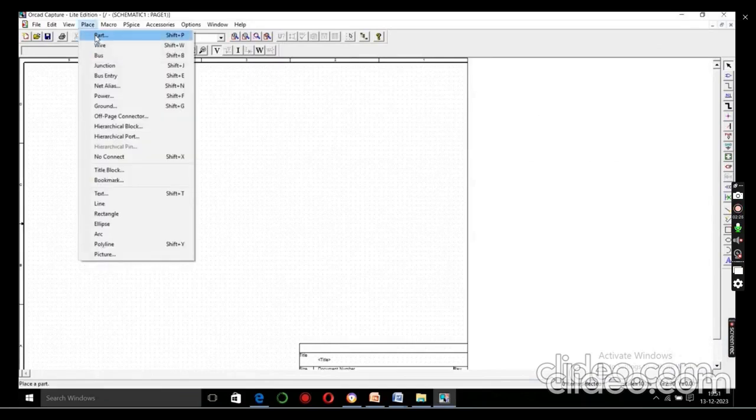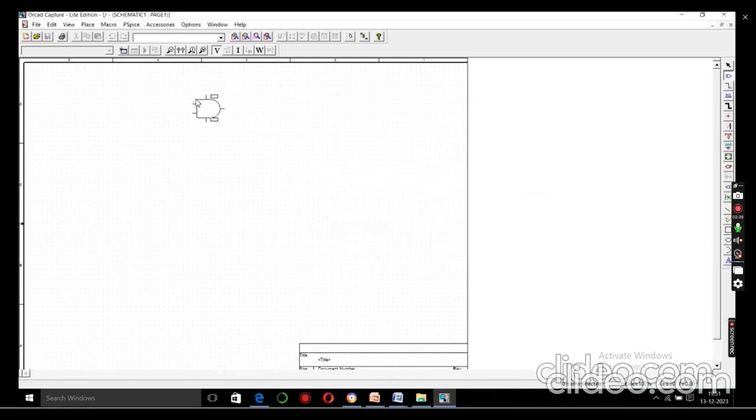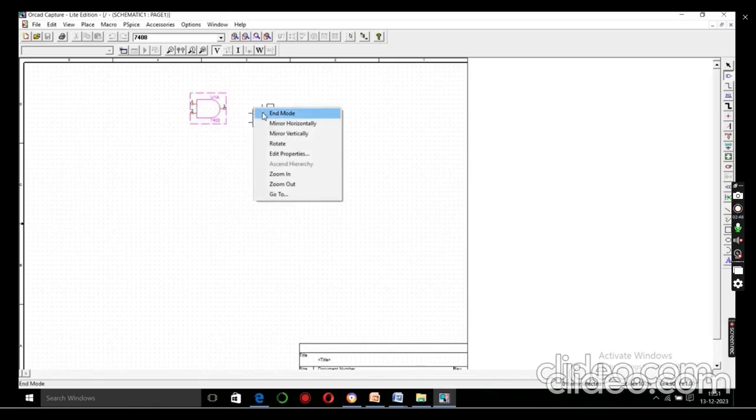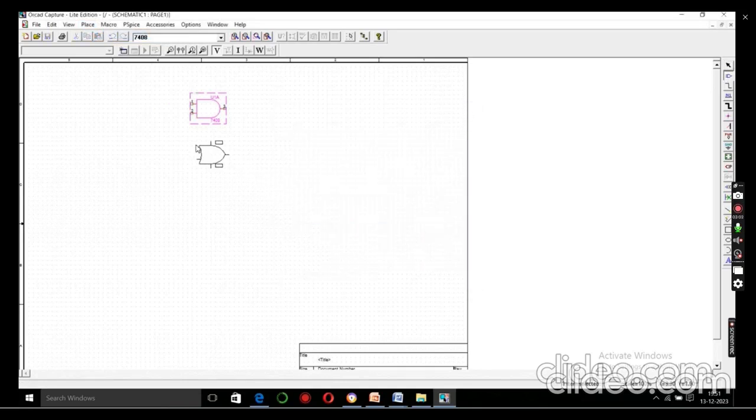So first select place, part. Here first give the AND gate IC number, 7408. OK. Place the IC on the blank sheet and right click, end mode, in order to cancel the selected gate. Then go to place, part and give the IC number for the OR gate, that is 7432. OK. Place on the blank sheet, end mode.